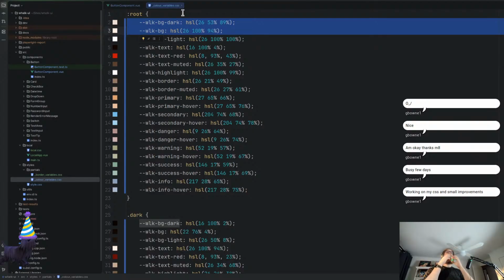Busy a few days? Oh, fair enough. Working on CSS and small improvements. Yeah, fair enough. We're working on the component library as we speak. And I'm just trying to think how I can solve a bunch of problems and give myself enough variations.